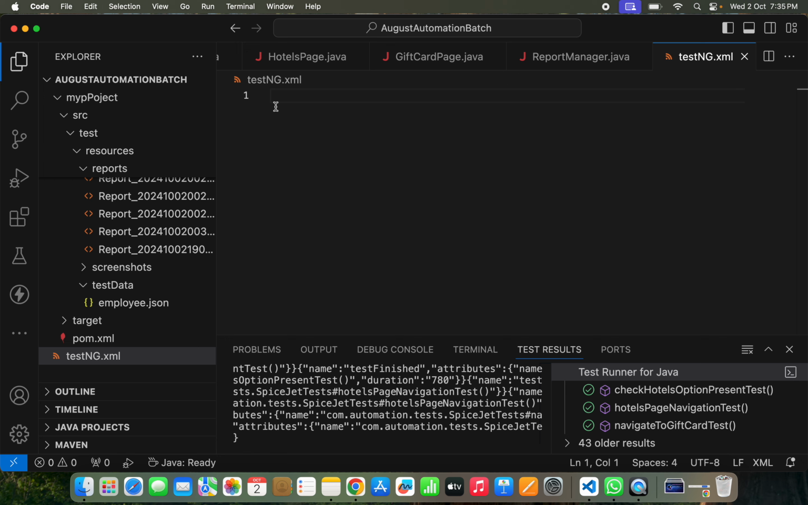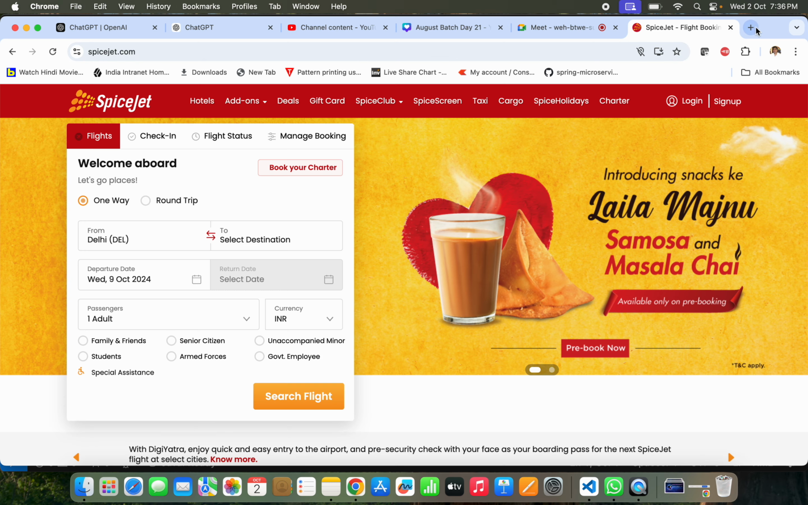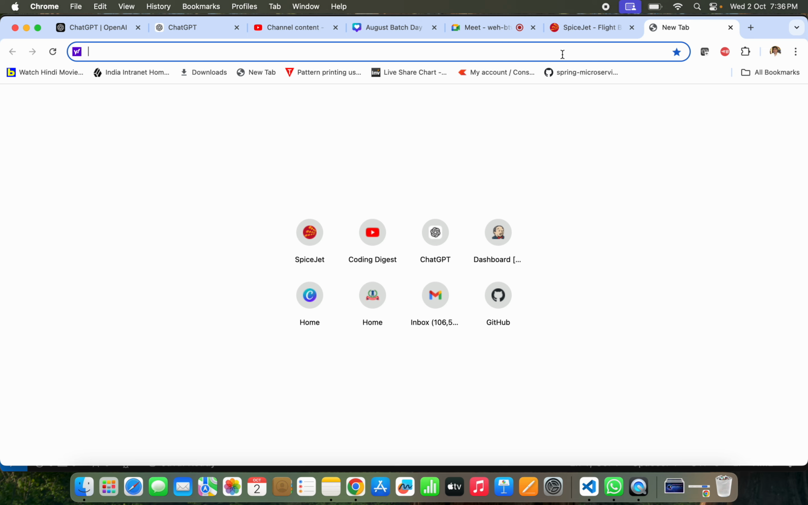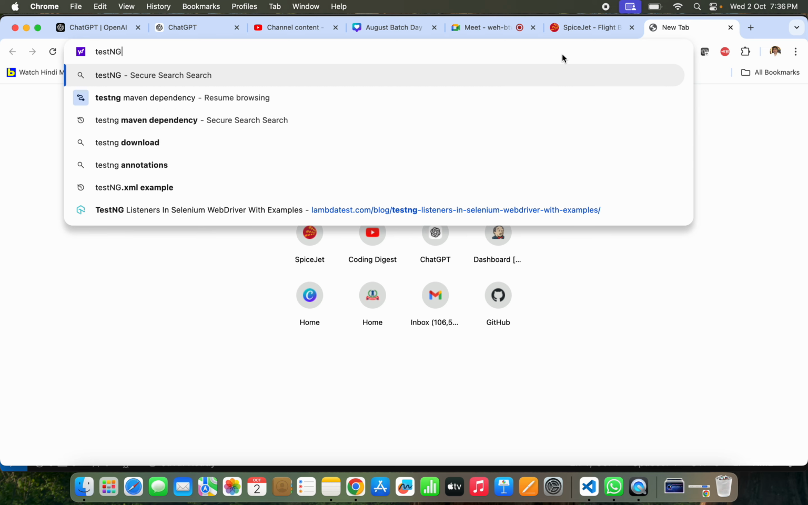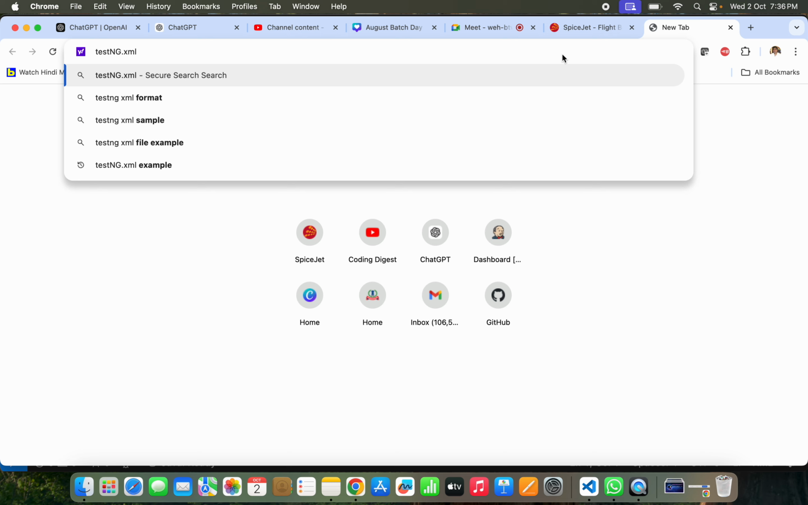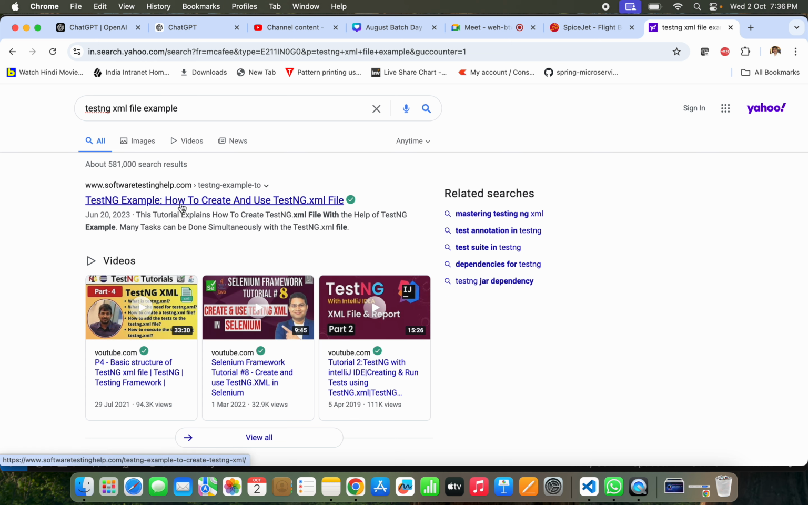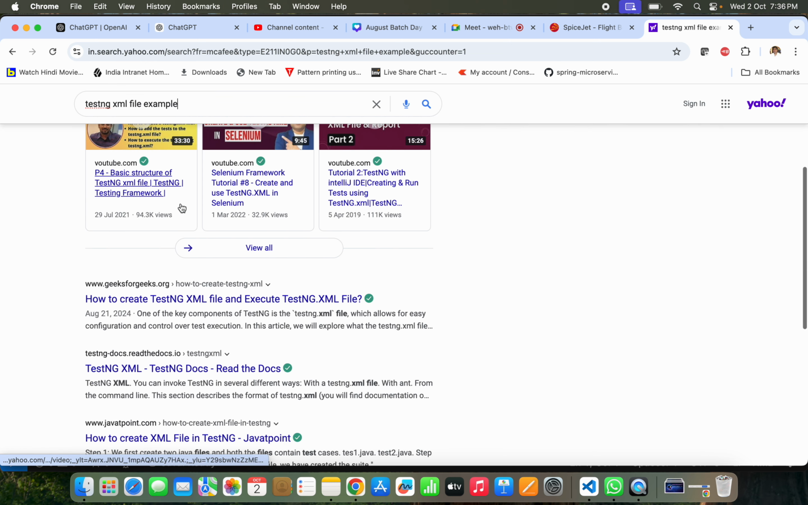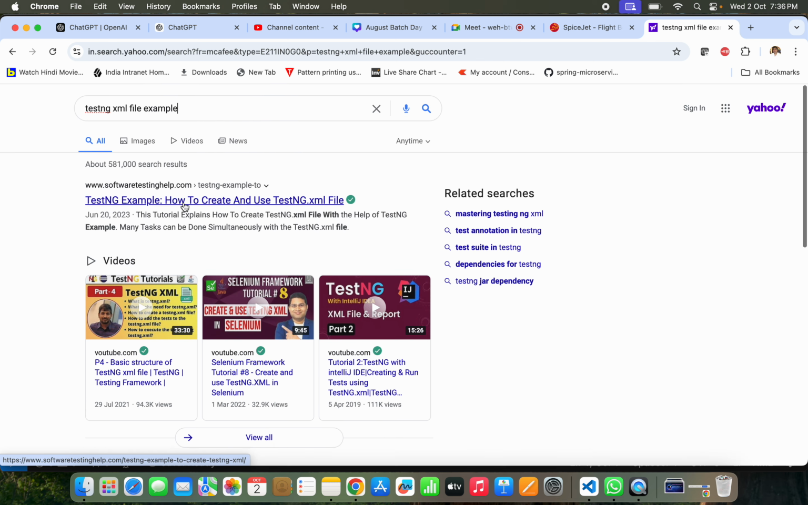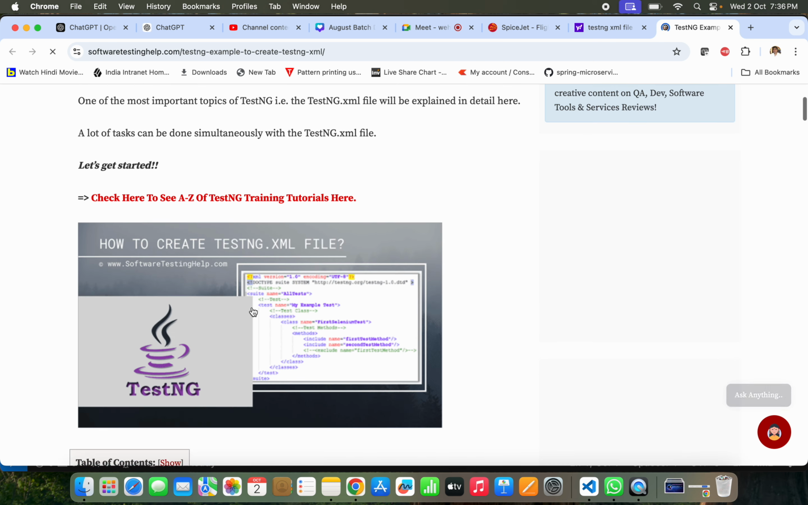The testng.xml has a structure. So what is the structure? We can easily find it from Google. Don't worry about remembering all these things. So testng.xml sample file example, whatever. Let me go to this particular file.